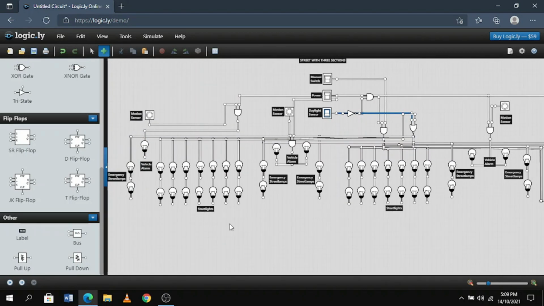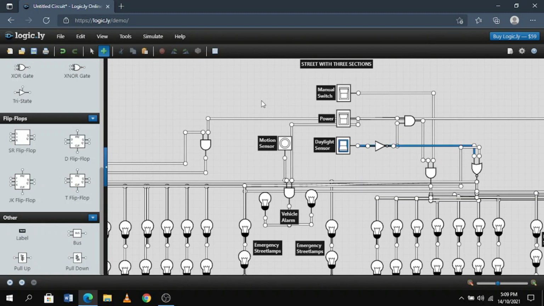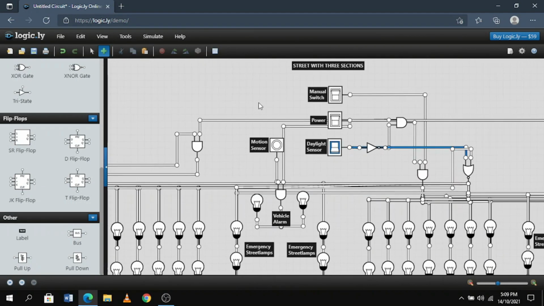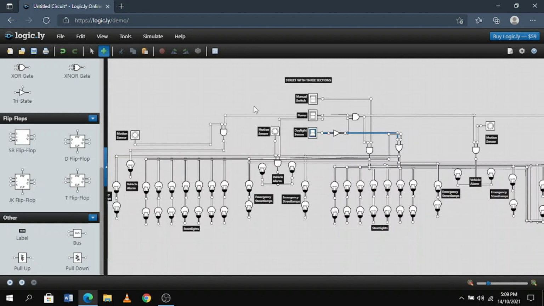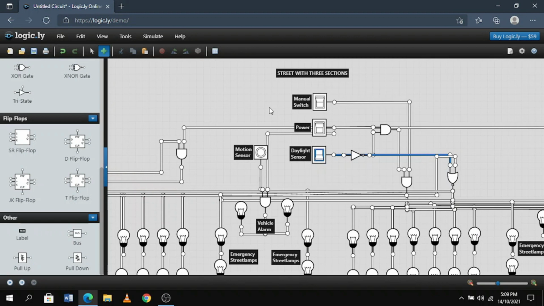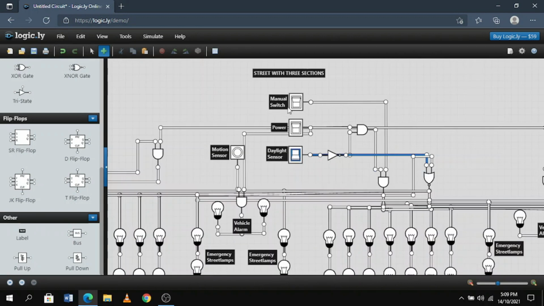So first, I'm gonna do the simulation, in which I will divide the simulation into three situations, and of course explain my design as the simulation is going. So first is the first situation. We have three inputs, right? We have the manual switch, we have the power, and we have the daylight sensor.